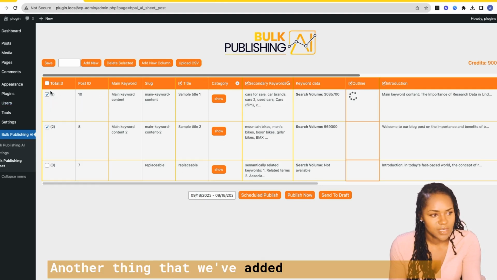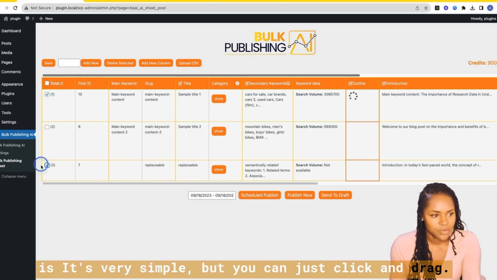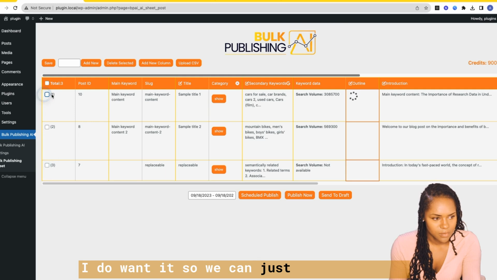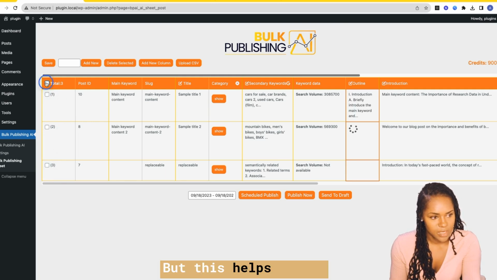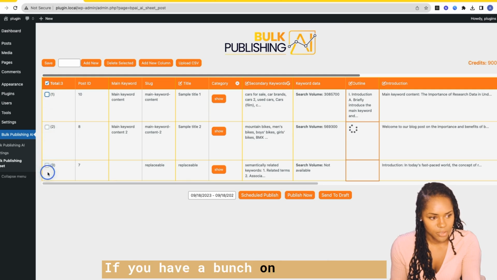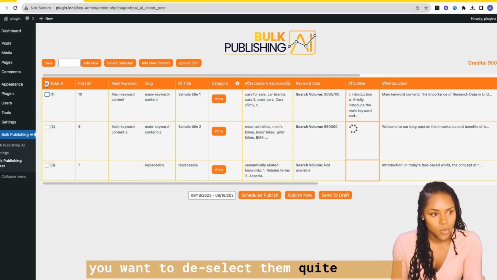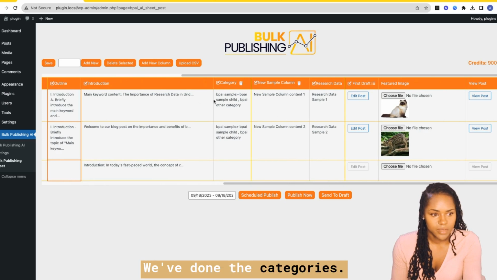Another thing that we've added is the checkbox. It's very simple, but you can just click and drag. I do want it so we can just click and drag the actual boxes and it will still check them. But this helps a lot if you have a bunch on your list and you want to deselect them quite quickly. We've done the categories.